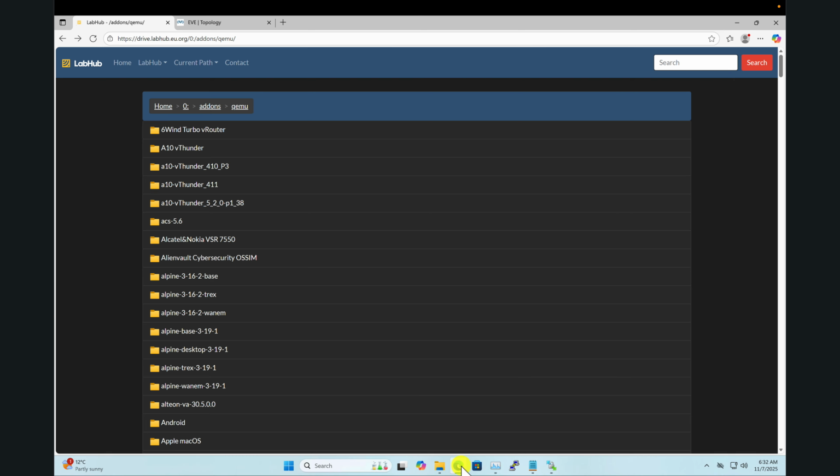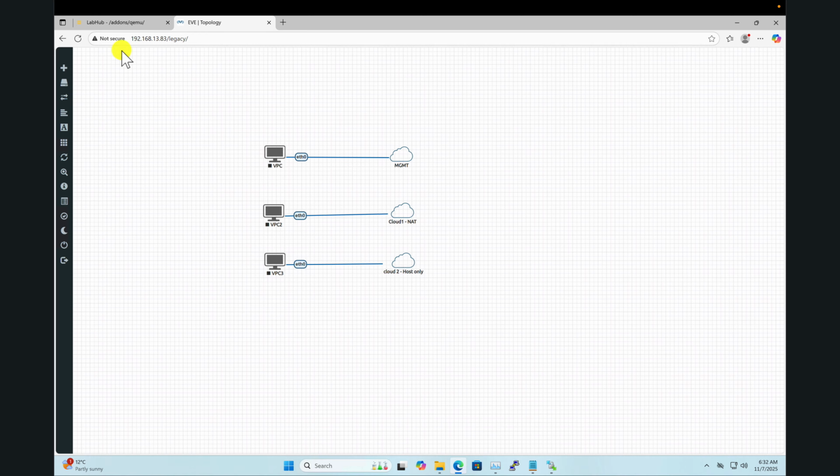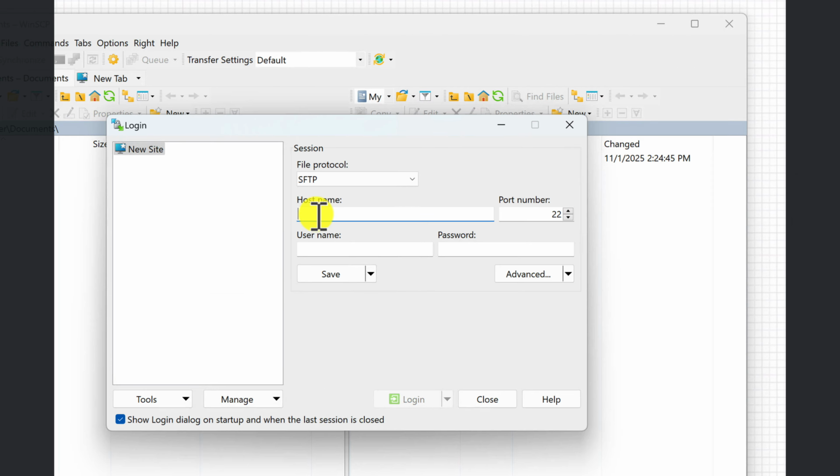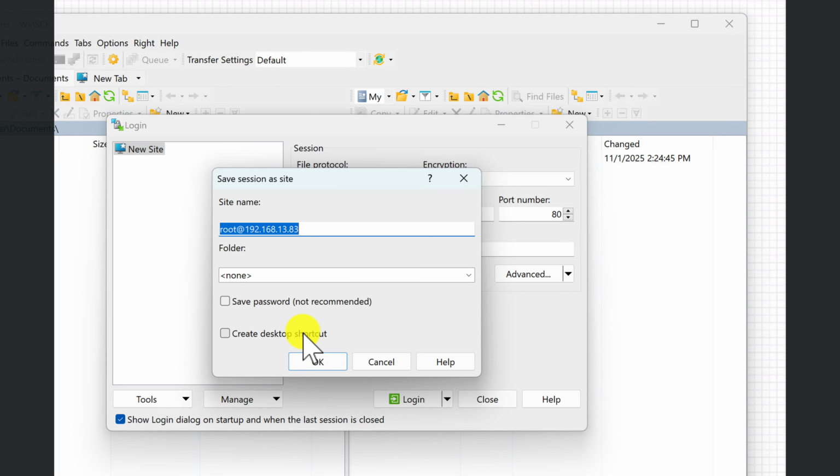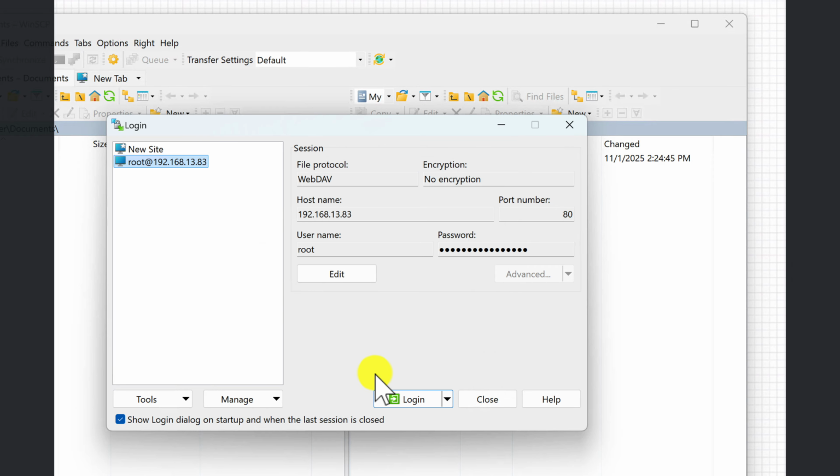We have to know the IP address, and the IP address of our EVNG was 192.13.83. Let's copy it. Let's paste it here. And the username was admin, or it was the SSH client, it was root. For the CLI, it is root. For the web interface, it is admin. And the password was eve. We can also save it so that we don't have to re-enter it again. We can also save the password. Okay.